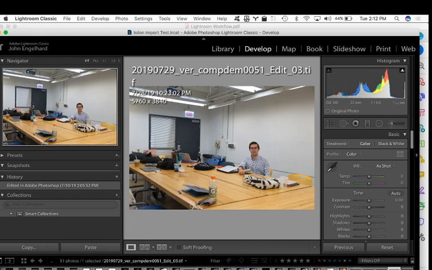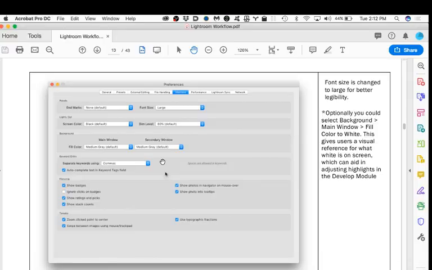However, if you prefer to use a different method, you can change this using this drop-down menu. The one thing I would caution you about is that it seems like every system in the world, regardless of whose software, uses commas to separate keywords, so I would keep that as commas. Autocomplete text in the keyword tag field just means that as you start to enter tags or keywords, if you've already entered that keyword previously, it completes the keyword for you.